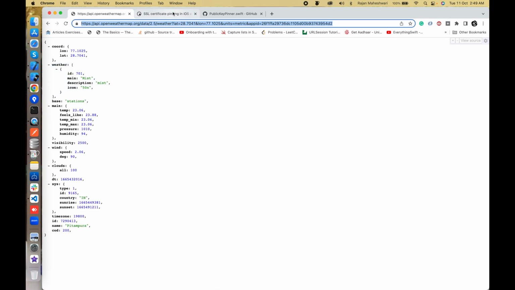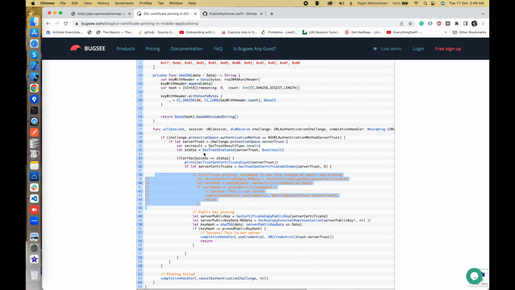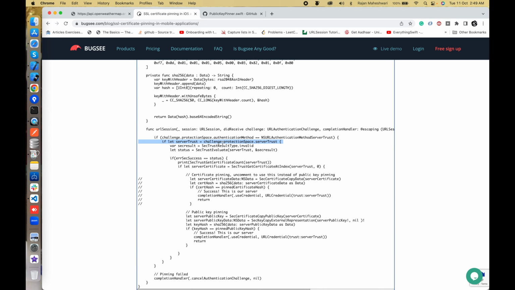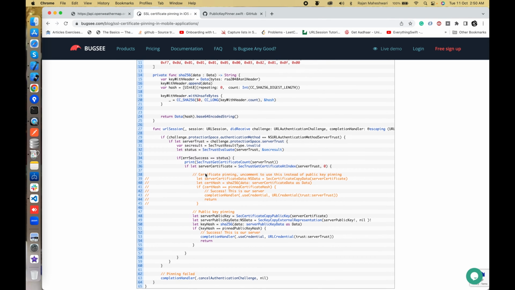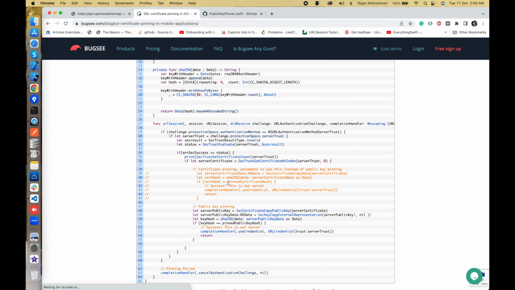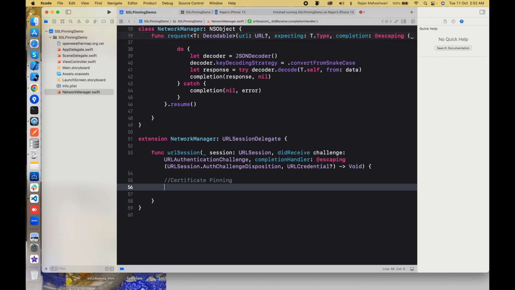If you can see what he has done here, he has made a server trust first. I'll just refresh it. The server trust is made, the SecResult has been made, and then finally the pinning is done. There are two NSData, one from my bundle and one from the host, and both are compared here. If they are equal, then obviously there is no man-in-the-middle attack. Okay, so let us try this.